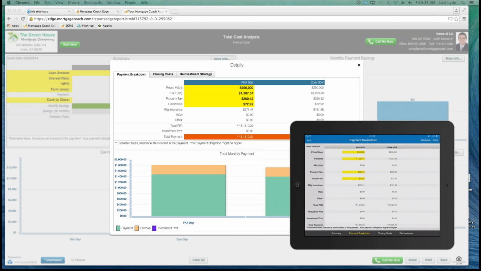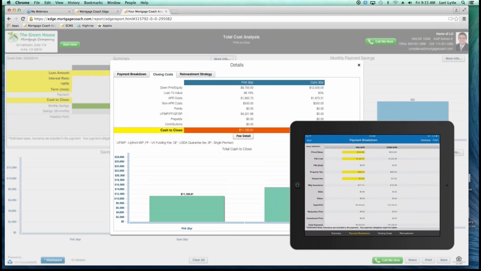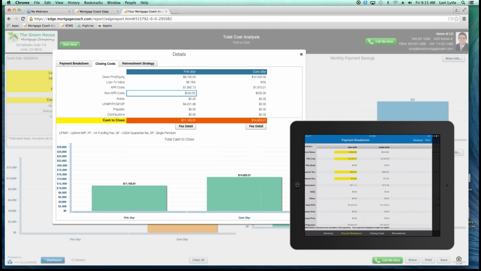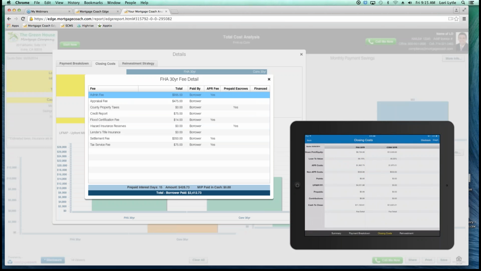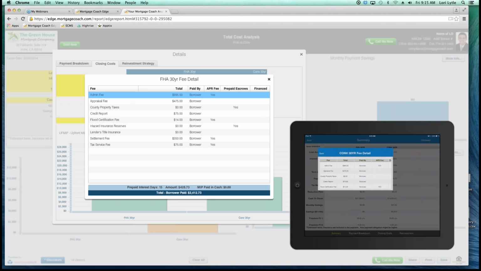So you have your payment breakdown, so you'll be able to talk about those monthly costs. You also have your closing costs, your fees. So we have the down payment if it's a purchase, or the equity if it's a refi, your LTV percentage, lump summing the fees, APR, non-APR fees, your points, your upfront premium, and then we have fee details. So in that fee details, you'll have a list of all your fees, and this is what we're going to learn to create: fee templates.